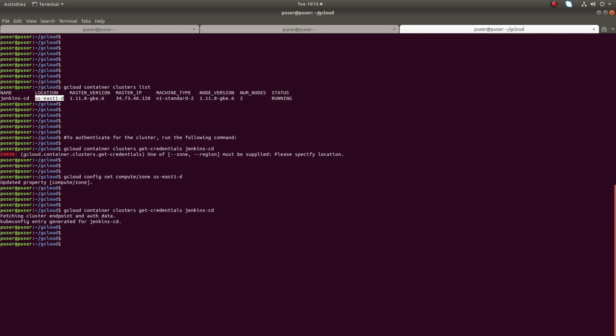So in Google Cloud, the first thing we need to do is authenticate for a cluster. For that we need to write this command: gcloud container clusters get-credentials, then the name of the Kubernetes cluster. You also need to set the zone or region, which is necessary. For that you can run the command gcloud config set compute/zone, then the zone where you created the Kubernetes cluster.